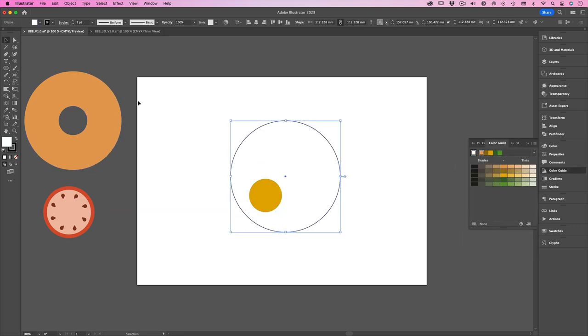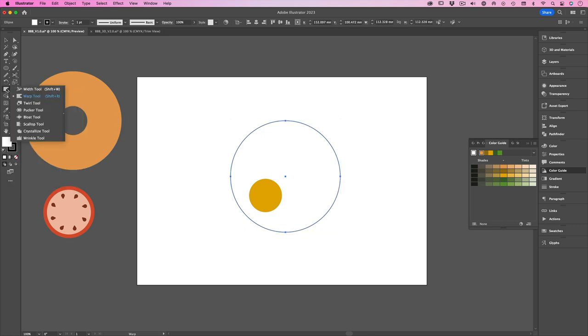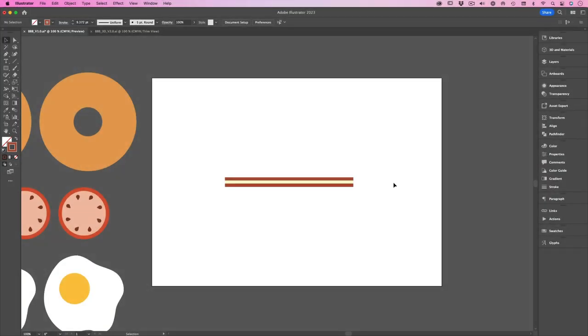Now, to manipulate the shape of the egg, I'm going to head to the toolbar menu and select the warp tool. This can be found underneath the width tool menu. Very gently, I'm just going to go around the edges of the outer circle and manipulate or warp the edges. Any of the sharper sections I can smooth over later using the smooth tool, which you can find under the pencil tool. Great, so we're almost done with our components.